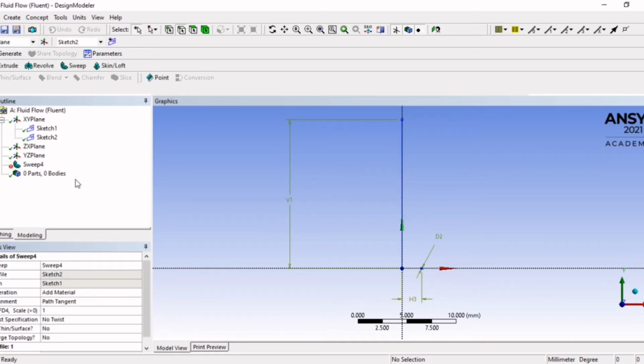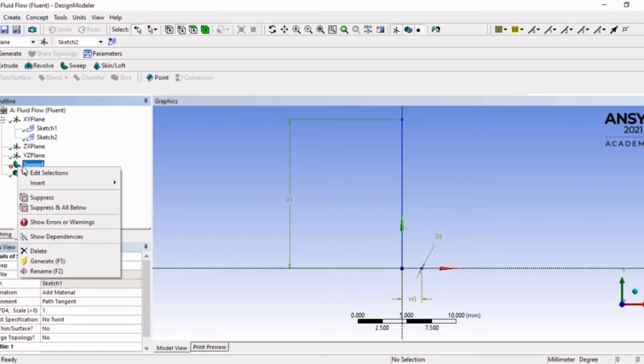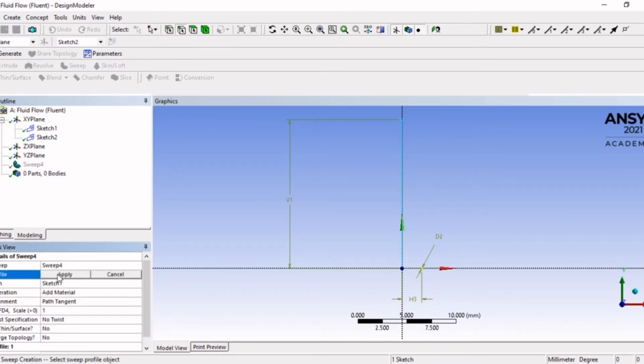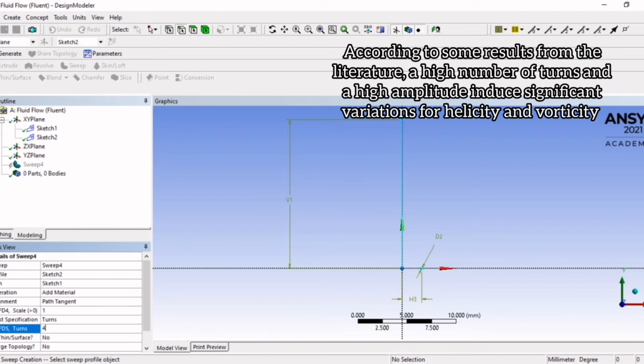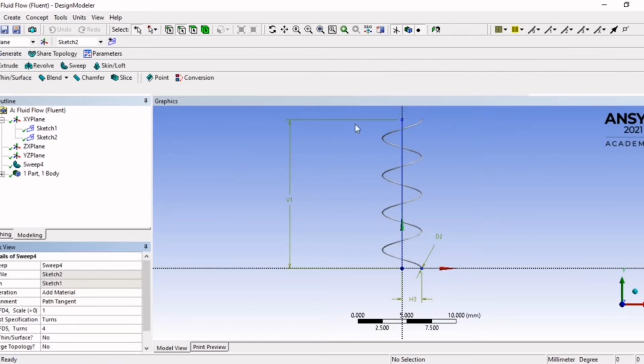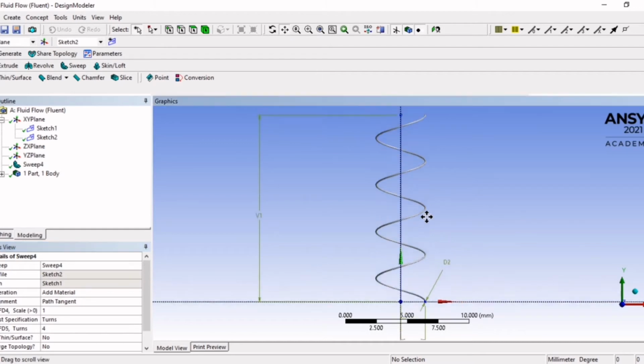Now we click Generate. We see that we have a red dot here before the sweep options. We click on Edit Selections, click Apply again on the profile, and scroll down to the twist specifications. We select Turns, and for our helical geometry configuration, we will use 4 turns. We click again Generate, and here we have our helical geometry.